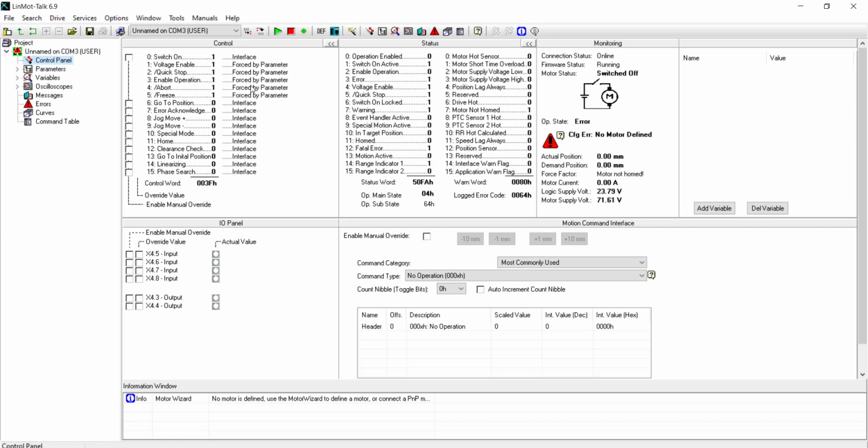The first thing you need to do is to determine if the EasySteps application is loaded up on your drive. So, at this point, you should have opened LinMot Talk and logged into your drive. So we go to Parameters. If we see a folder for EasySteps, we'll know that it's there. But since we don't, we need to install the EasySteps application into the drive.